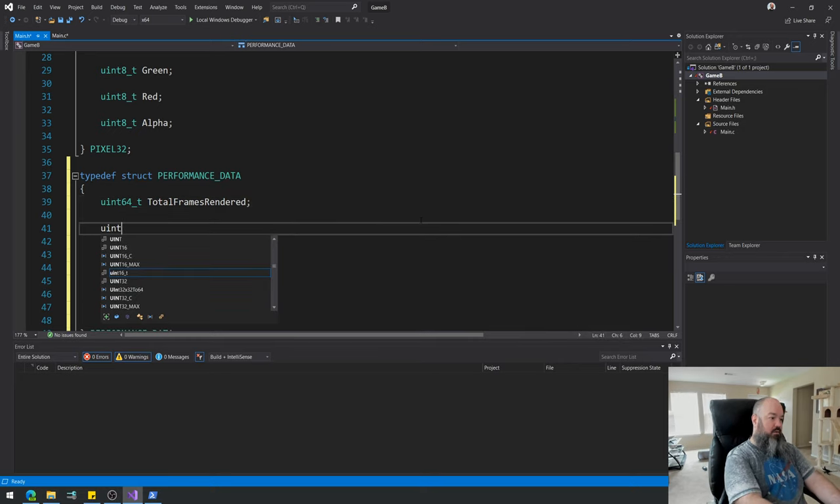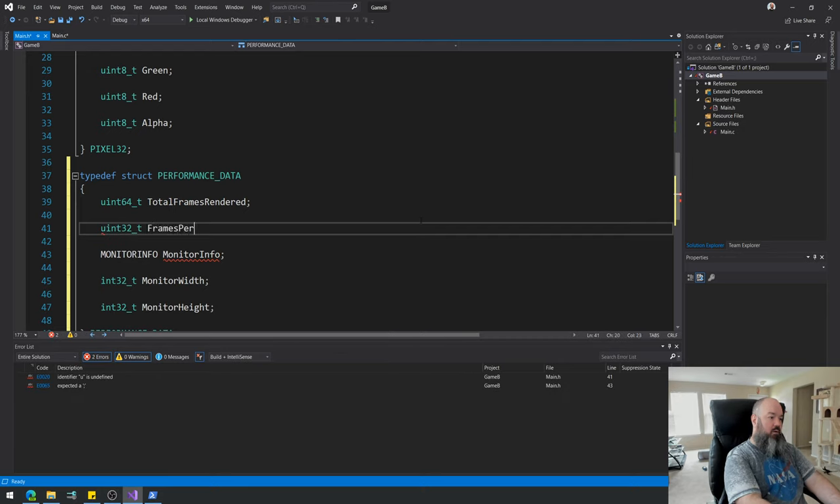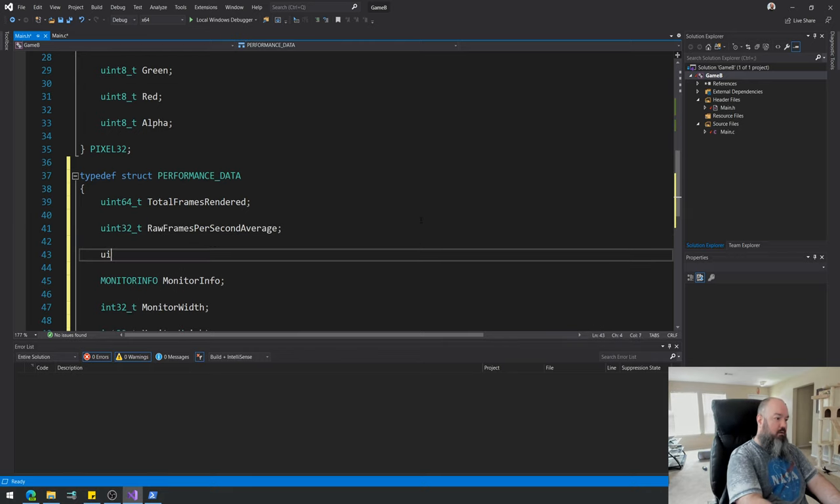We'll do a uint32_t frames per second average, FPS average. I feel like we're probably going to want two values. Let's do raw frames per second and cooked frames per second average.